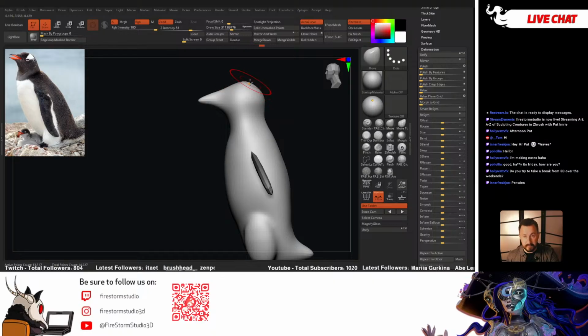So all I'm going to do now is use the smooth brush to start shaping out this penguin a little bit better. And I'm just going to bring up one of my side profiles. I did manage to find a side profile of these penguins.